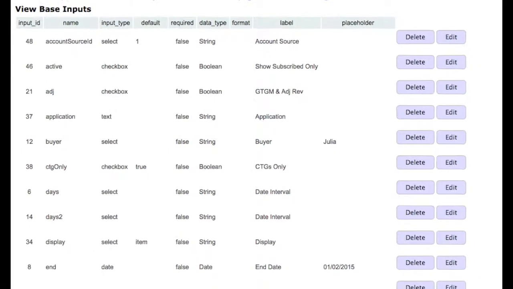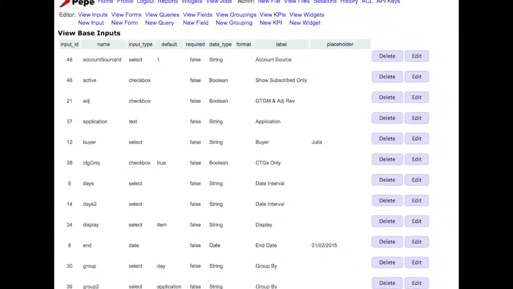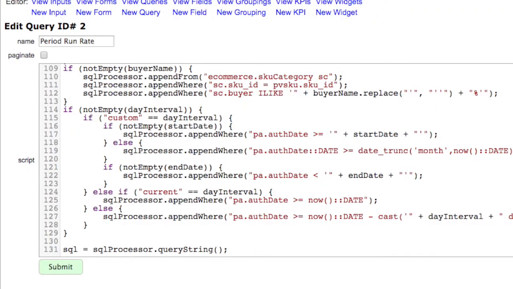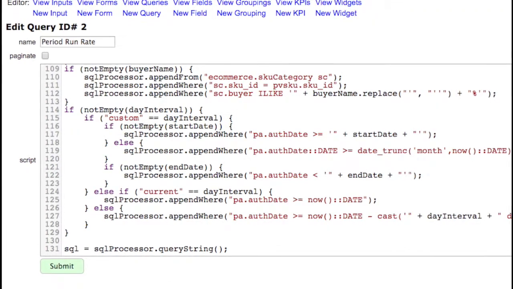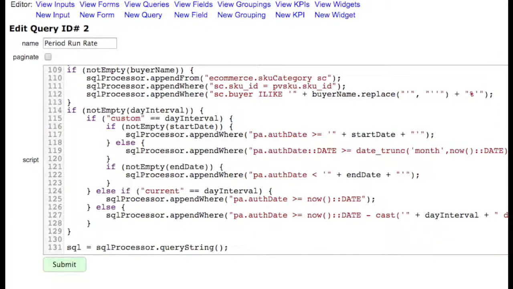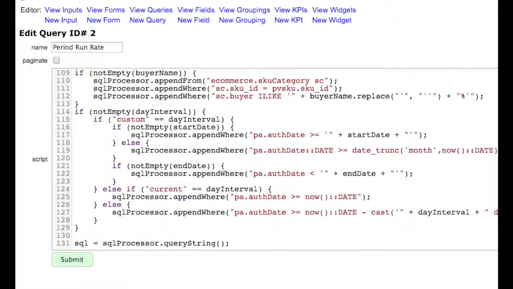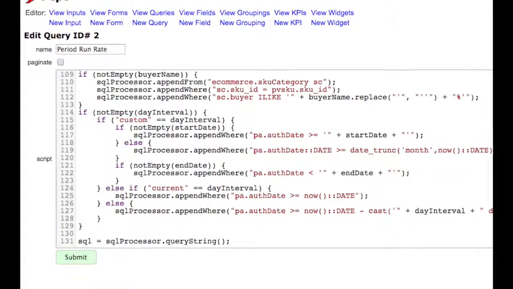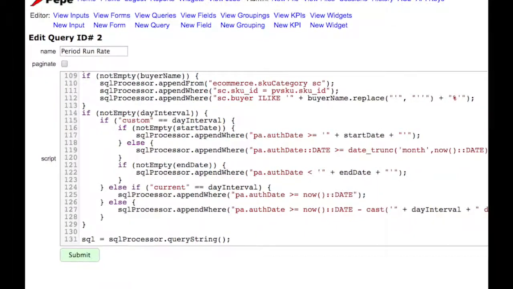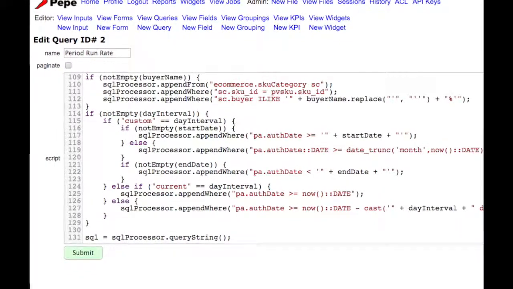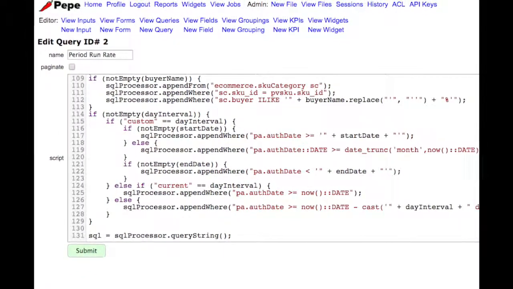The View Inputs page lets editors browse and edit existing inputs. The new Query page lets editors construct SQL by processing form input parameters in JavaScript. Doug's SQL Builder class was ported from Java to JavaScript, which largely lets us copy and paste the query construction code from online reports into Pepe with only a small amount of changes to make it functioning JavaScript.